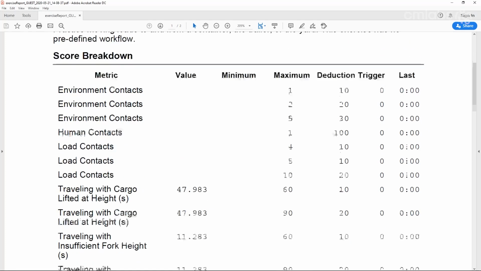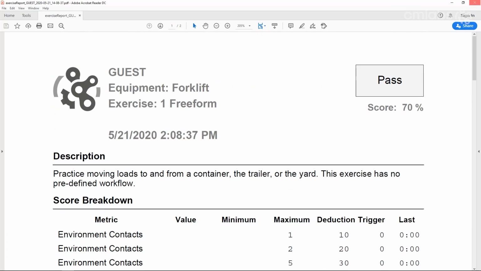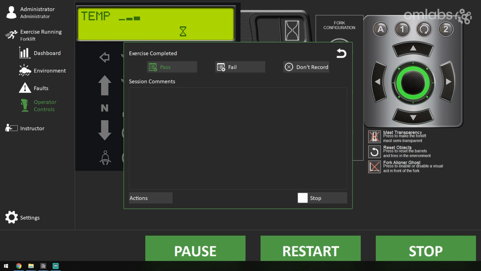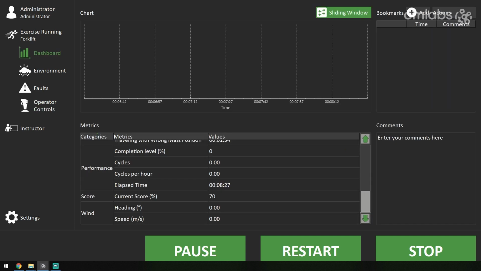The teacher can also go in and enter comments, so it's possible to enter a comment for the session as a whole, or also enter time-based comments. If we go back into the simulation, you can create what we call bookmarks, which are comments associated to specific points during the simulation that will also be exported to the report for the simulator.